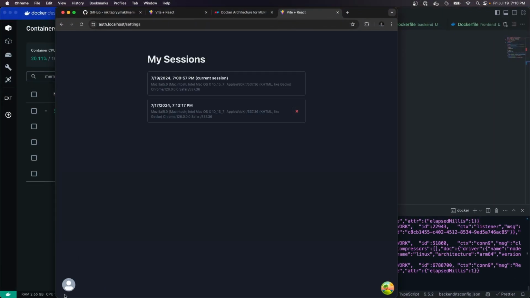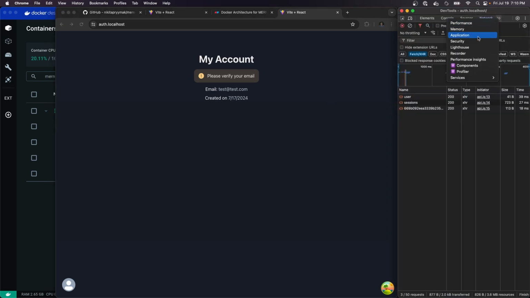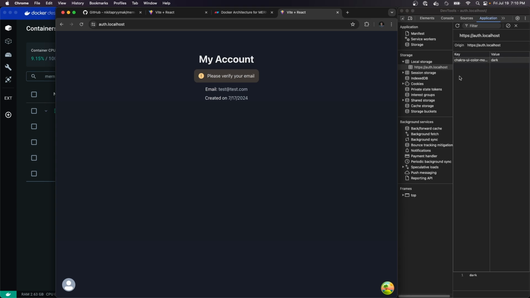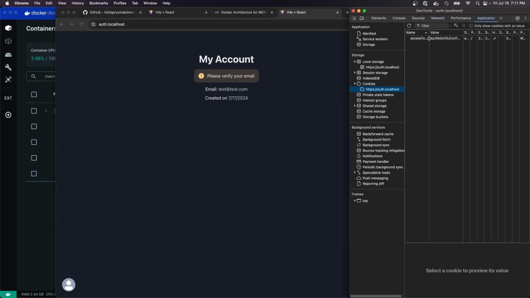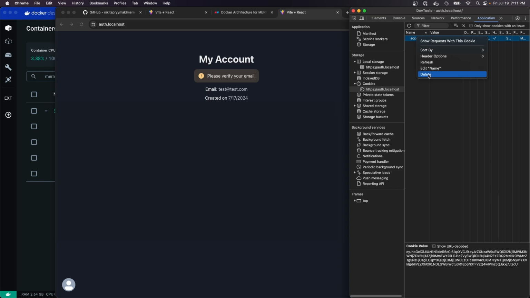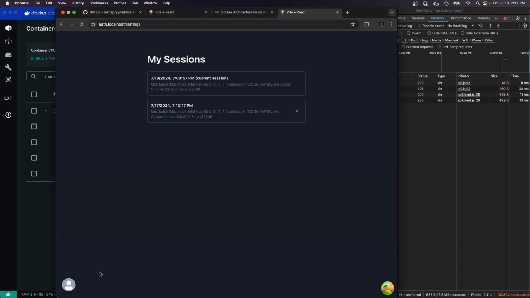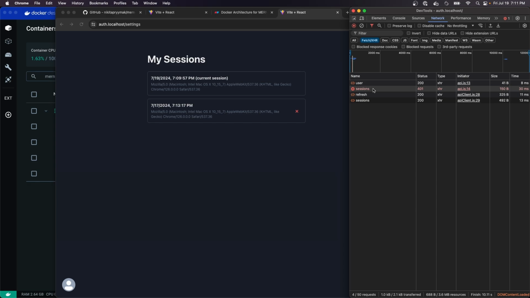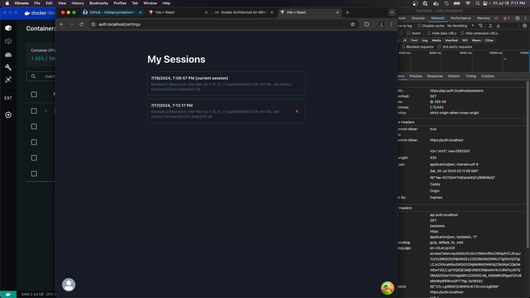I could clear sessions. And if I delete my access token, it should generate a new one. So I'm just going to refresh here and go to cookies. I'll delete the access token and then go to the settings page. And we see that our token was refreshed and then we fetch the sessions. So it looks like all of our cookie logic is still working with this domain change and the Caddy reverse proxy.